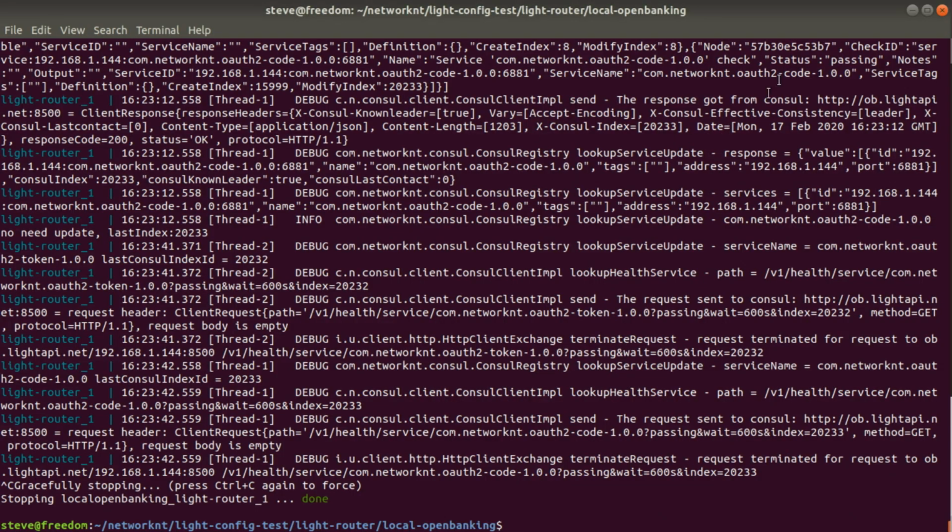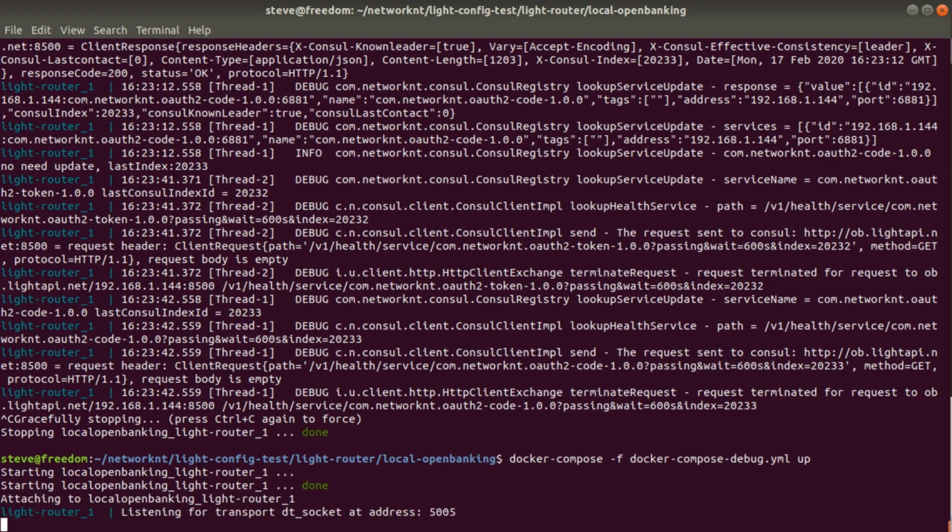Let's go to the docker-compose -f docker-compose-debug.yaml up. Let's start this, and you can see the container started and posted the message here, listening for transport dt_socket at address 5005, which means we are waiting for the connection from the IDE. So let's go to the IDE.